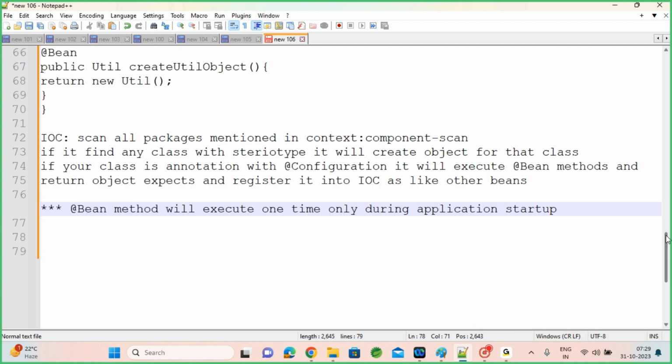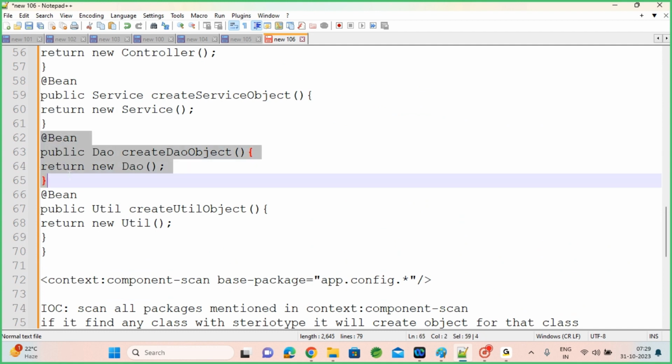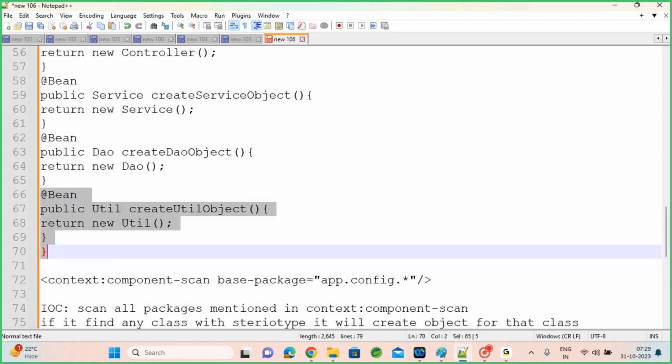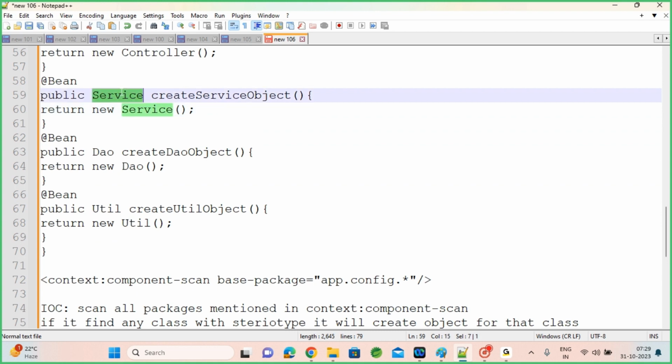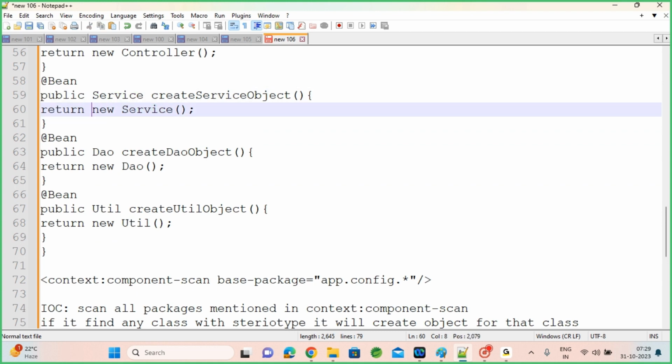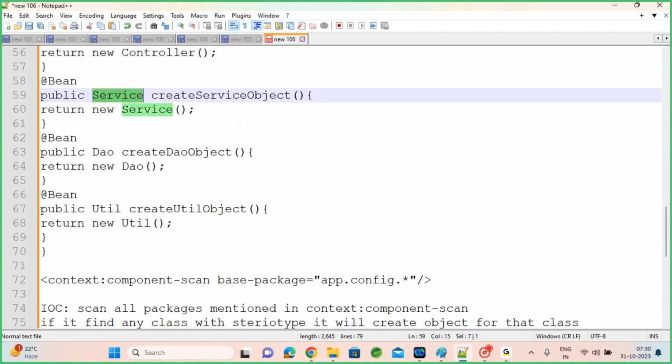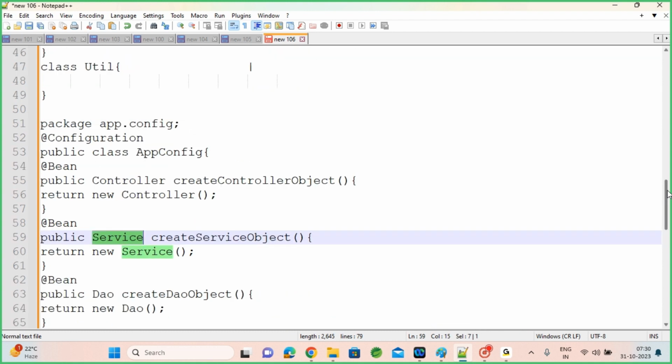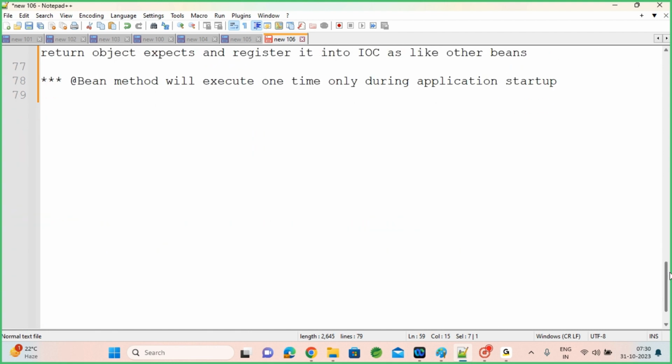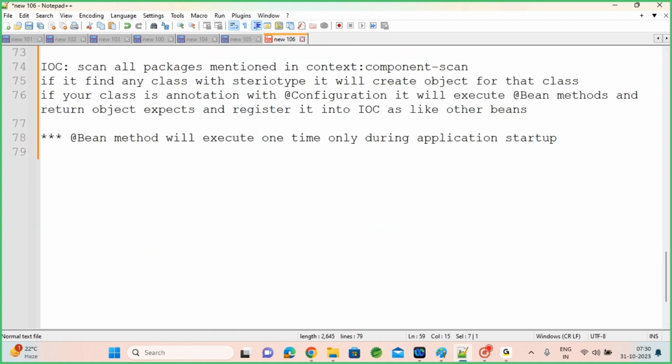This @bean method will execute only one time. Only one time your @bean method will be executed and it will create your objects. I mean, it is not creating, you are creating and returning it. So when you put @bean, it will expect an object returned from there, and that returned object it will register into IOC. Only one time these methods will be executed by IOC, during application startup. IOC only will call those methods.